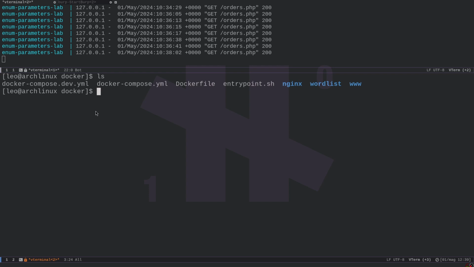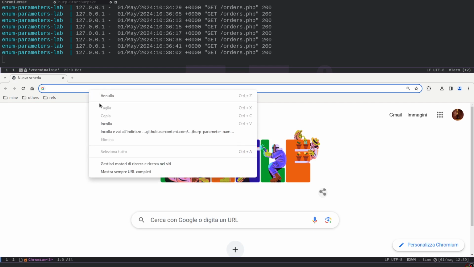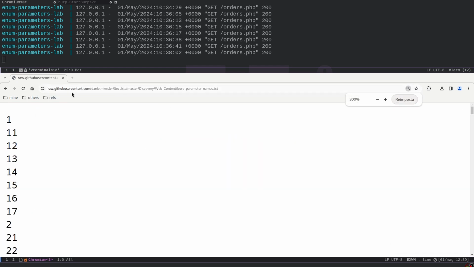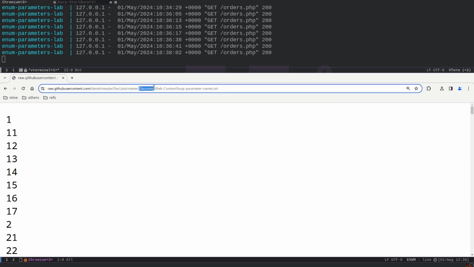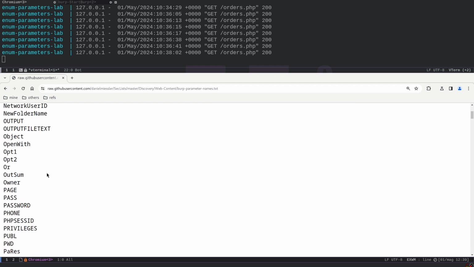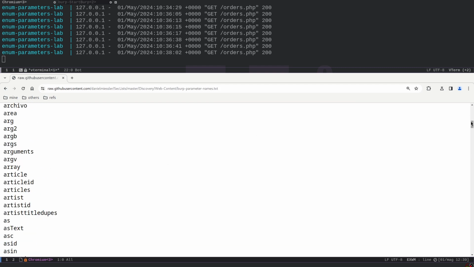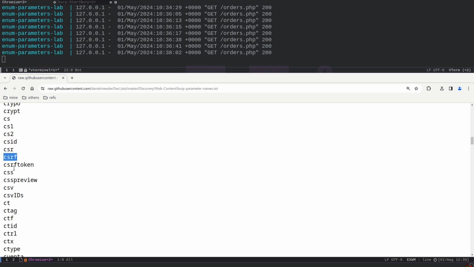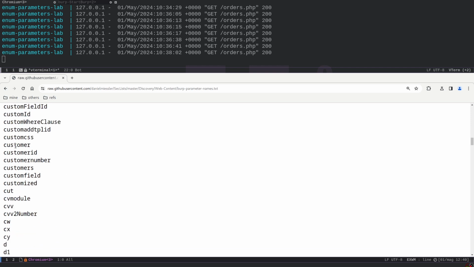So in this case, a good default word list is the ones exposed by the SecLists GitHub. And in particular for this case, I'm going to use this one, which is in the SecLists repository, in Discovery, Web-Content, and it's called burp-parameter-names. So in this list, we see a bunch of names that can go into parameters. There are a lot of them, of course. For example, csrf token, cursor, customer ID, cat, cv module, cv number. So there are a lot of things like that.